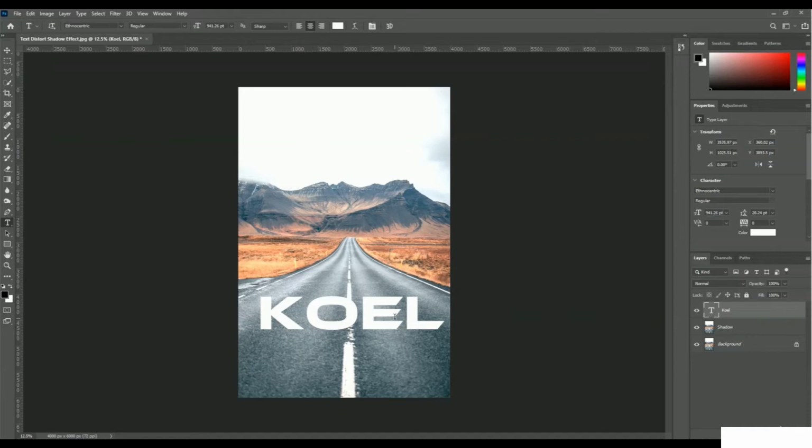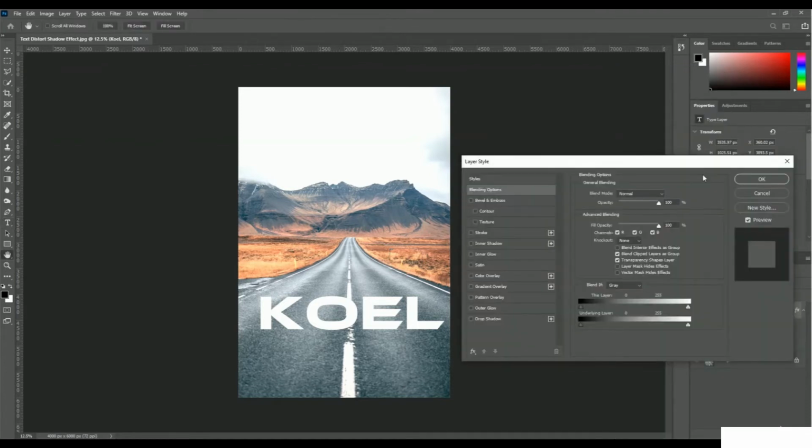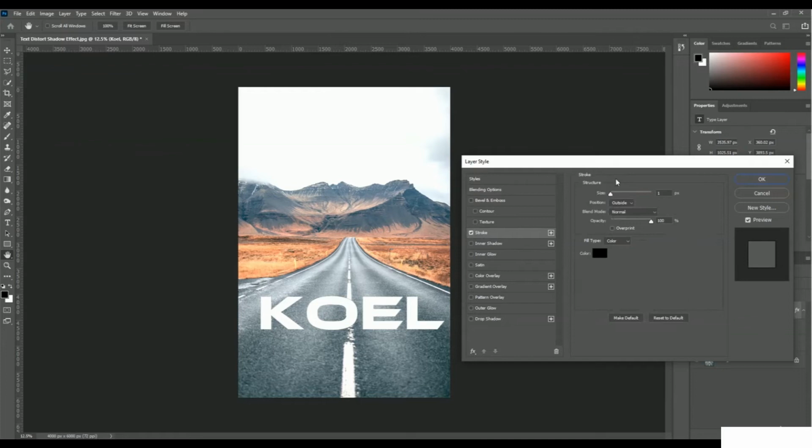So right now we have to add a stroke for the thin border inside the text, and you know how to add a stroke. You just have to right click the text layer, and then you will get this Blending Options. So this is the pop-up for Layer Style, and we are going to add a stroke. So here is the Stroke option. We have to click over here, and these are the settings. We just have to increase the size, and I told you before we will use the black color for the stroke. Okay, 24 pixels seems good, and let me click OK.